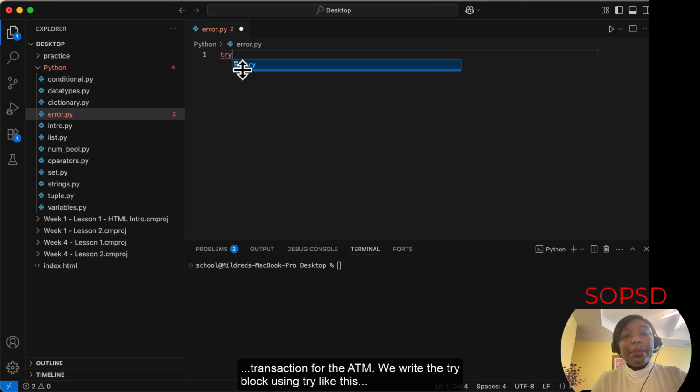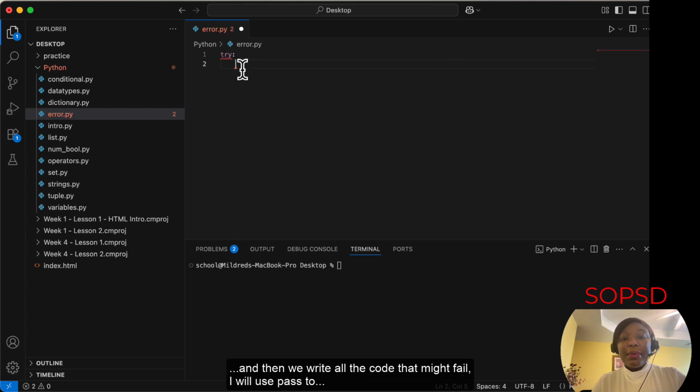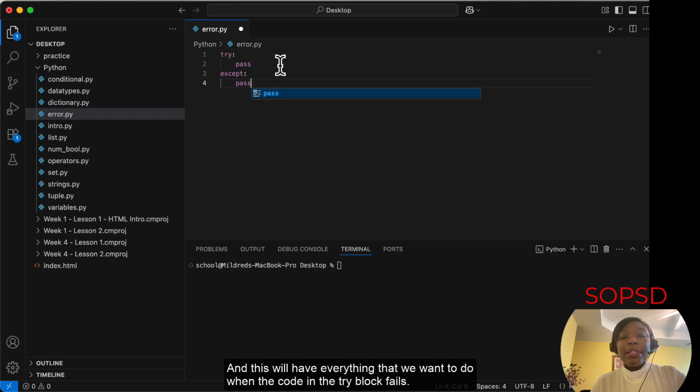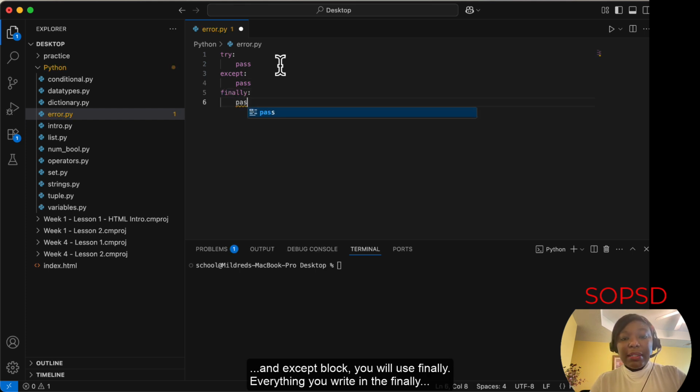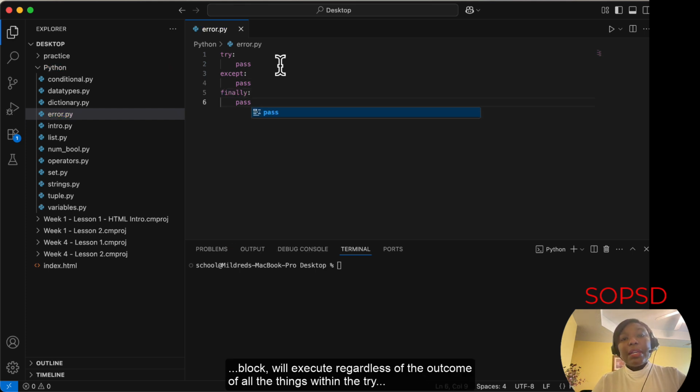We write a try block using try like this, and then we write all the code that might fail. I'll use pass to just hold this so that we don't have an error while we illustrate this, and then we'll say except, and this will have everything you want to do when the code in the try block fails. If you want to print out something regardless of what is happening in the try and except block, you use finally like this. Everything you write in the finally block will execute regardless of the outcome of all the things within the try and except.